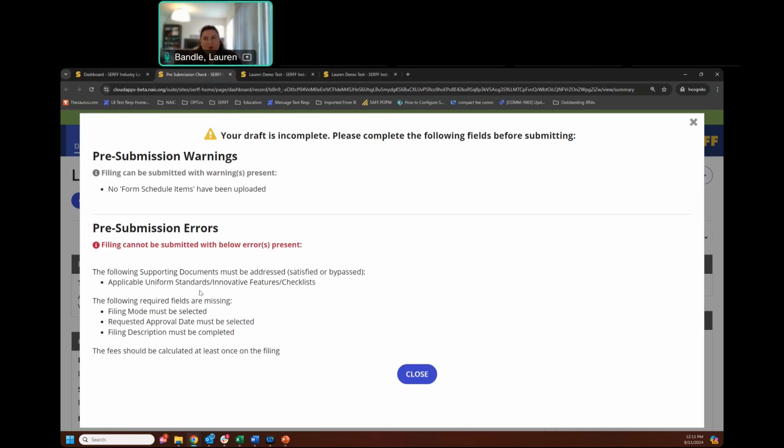We're starting off fairly small with this pre-submission check, but we expect to expand it as we add more features, more intelligence, more capabilities into the system in order to help you be confident that your filings are being submitted as compliant as possible.